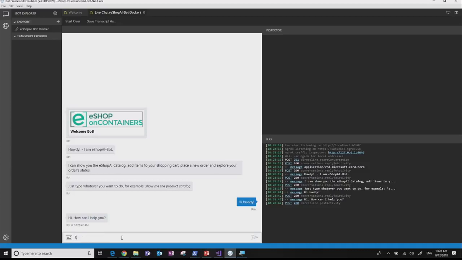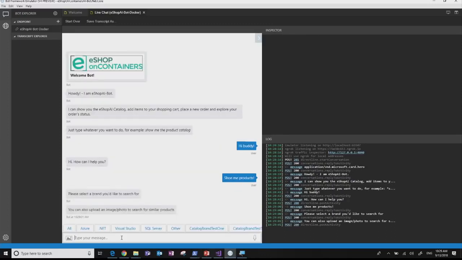Okay, so let's say I want to see products of the catalog. So I don't know, like, show me products. Well, and then here we can see the categories. So we could be navigating across the catalog, just using the typical flow of the web form.